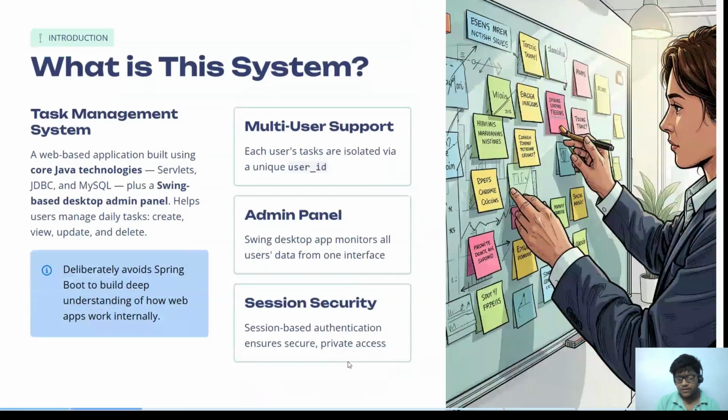This system is basically a web-based task management system developed using core Java technologies such as Servlet, JDBC, MySQL, and Apache Tomcat. Along with the web application, I also created a Swing-based desktop admin panel. The main purpose of this project is to help users manage their daily tasks efficiently. Users can create tasks, view tasks, update task status, and also delete their tasks.